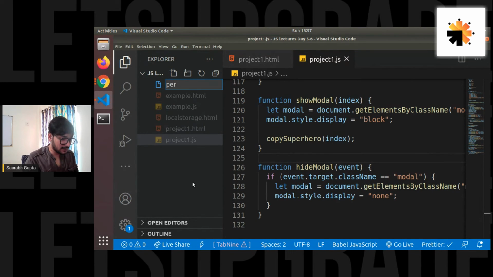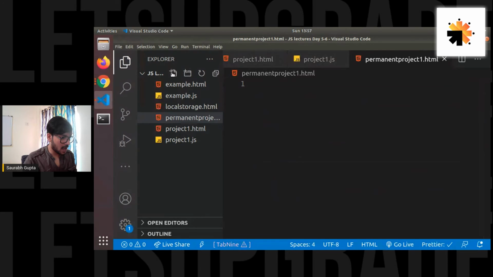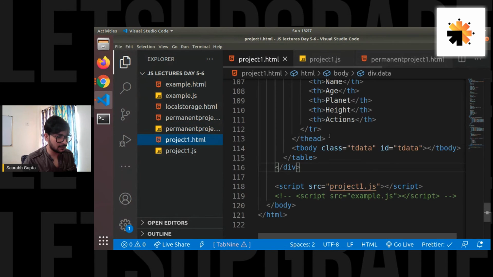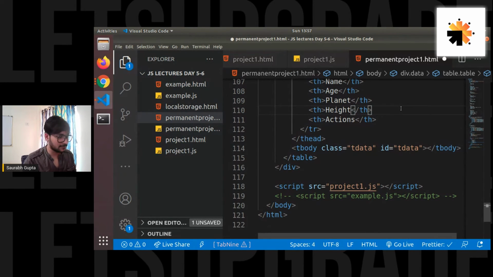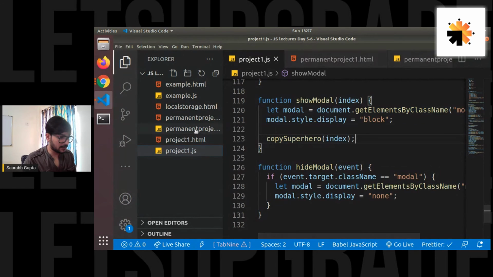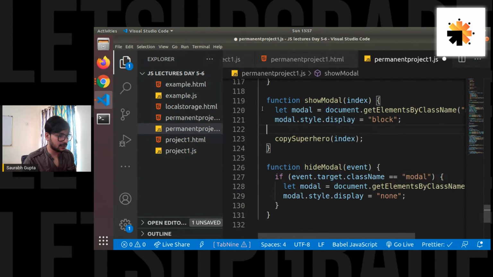So now I'll write permanent project 1.html and permanent project 1.js. Is that fine though? Right? Now what I'm going to do is I'll just open project 1.html, copy everything, and paste in permanent project 1.html. It's totally the same, right? I'll copy project 1.js in permanent project 1.js. Right? And that's all.